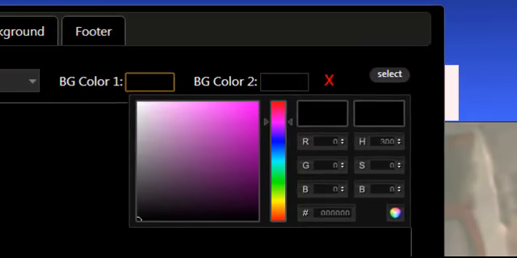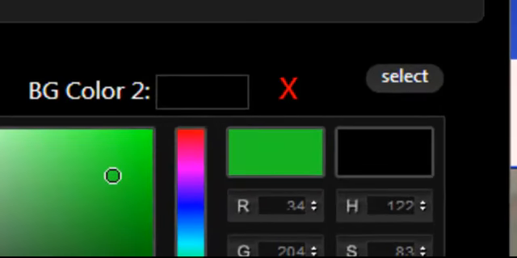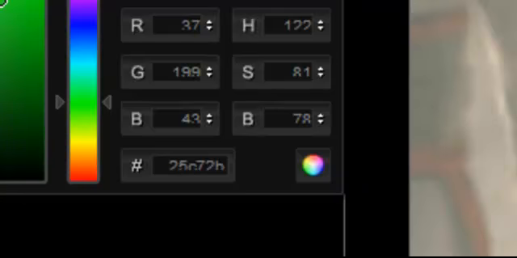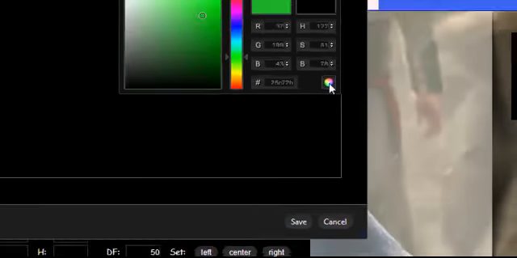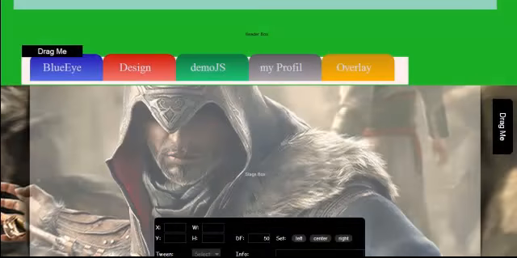C. Select a color you like. D. You can preview the selected color. E. Click on the small icon on the right side to choose the color. F. Click Save, and that's it, as you see here.